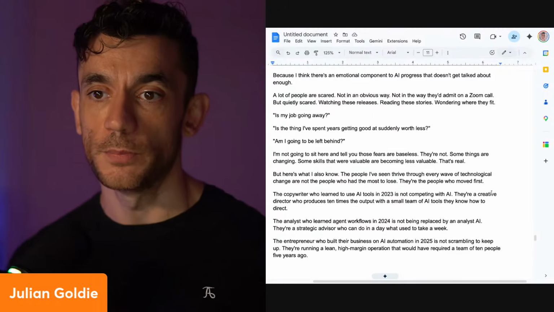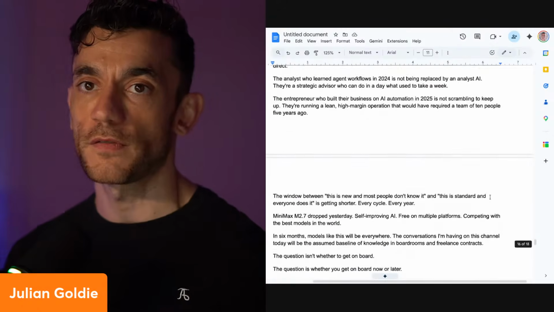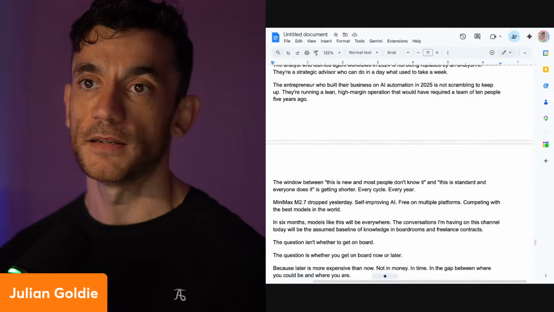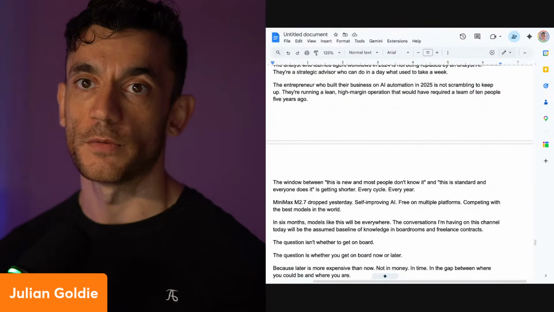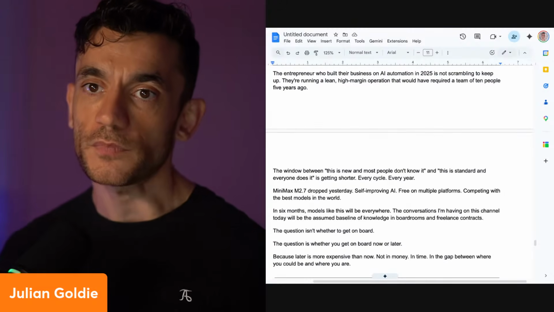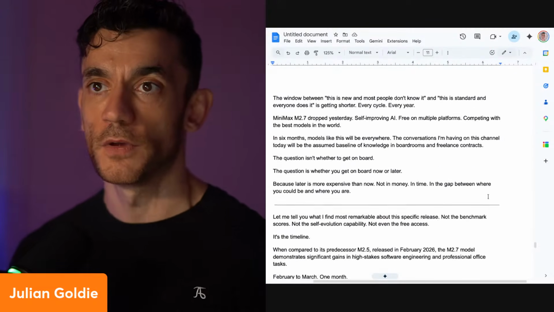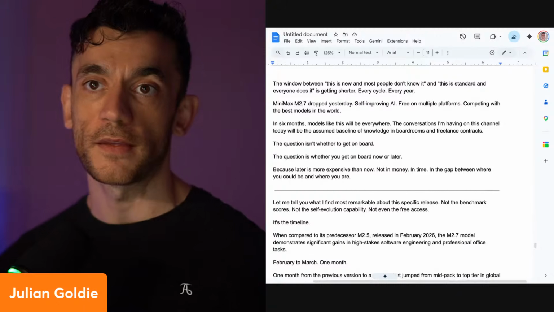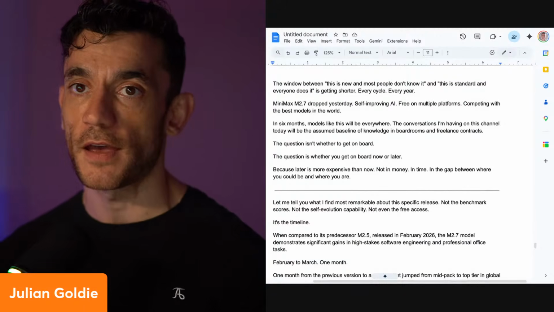The entrepreneur who built their business on AI automation in 2025 is not scrambling to keep up. They're running a lean operation that would have required a team of 10 people 5 years ago. The window between "this is new and most people don't know it" and "this is standard and everyone does it" is getting shorter every cycle, every year.